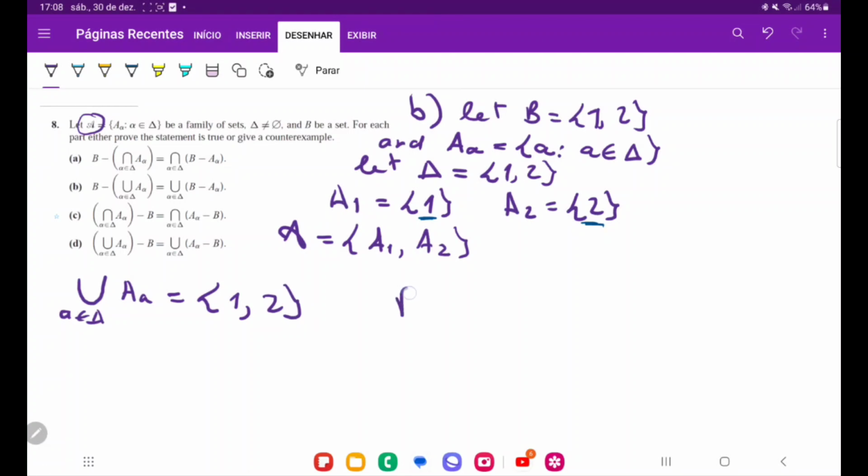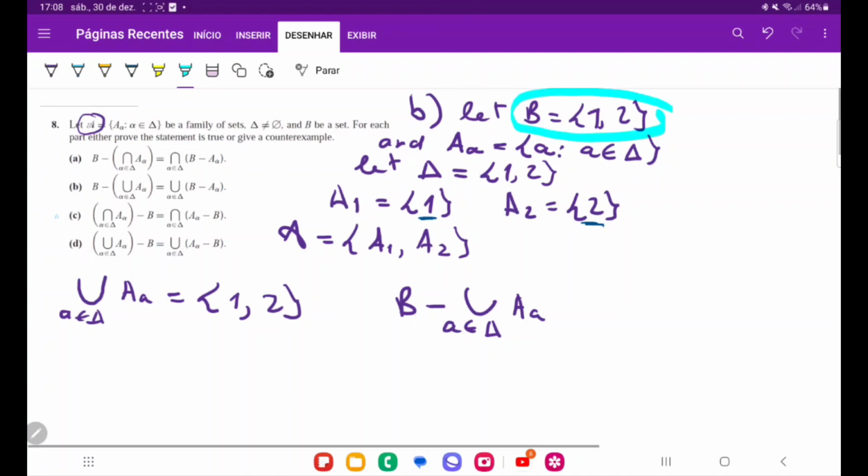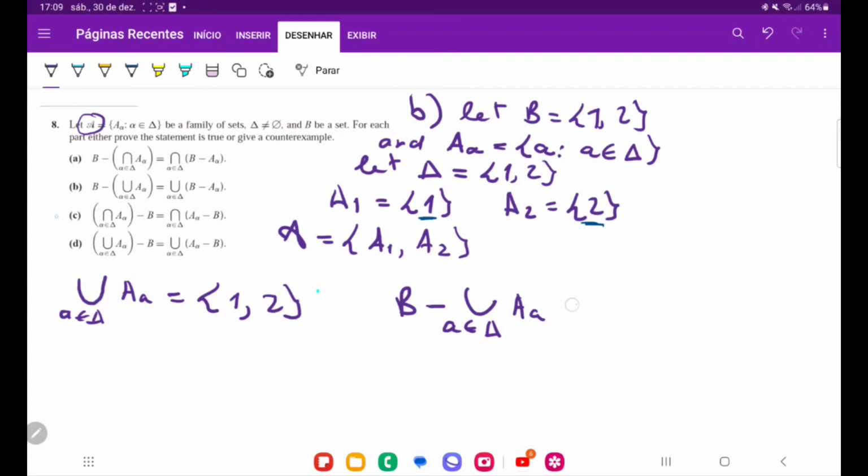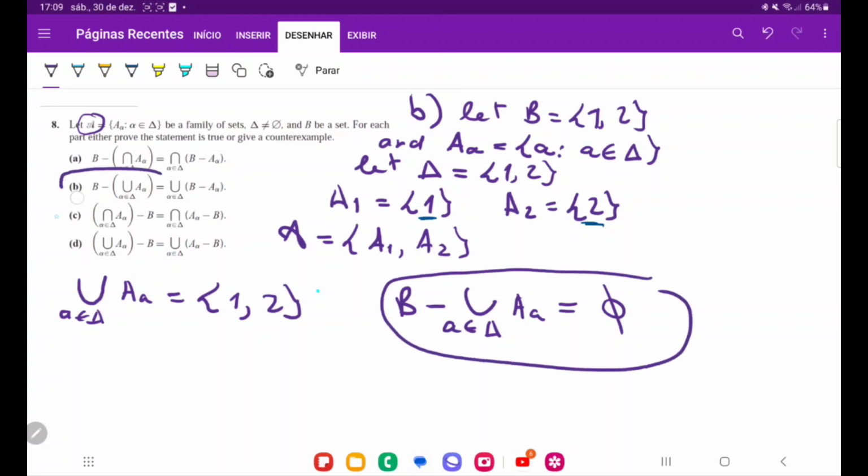So if we do B minus the union, well, I'm going to begin with my set B, 1, 2, and I'm going to remove from it the elements that are in the union. Well, all the elements that are in B are in the union, right? So if I remove them, I'm just going to have the empty set. It's going to be nothing in it, right? So we've found one side of the equation here, and now let's find the other side.